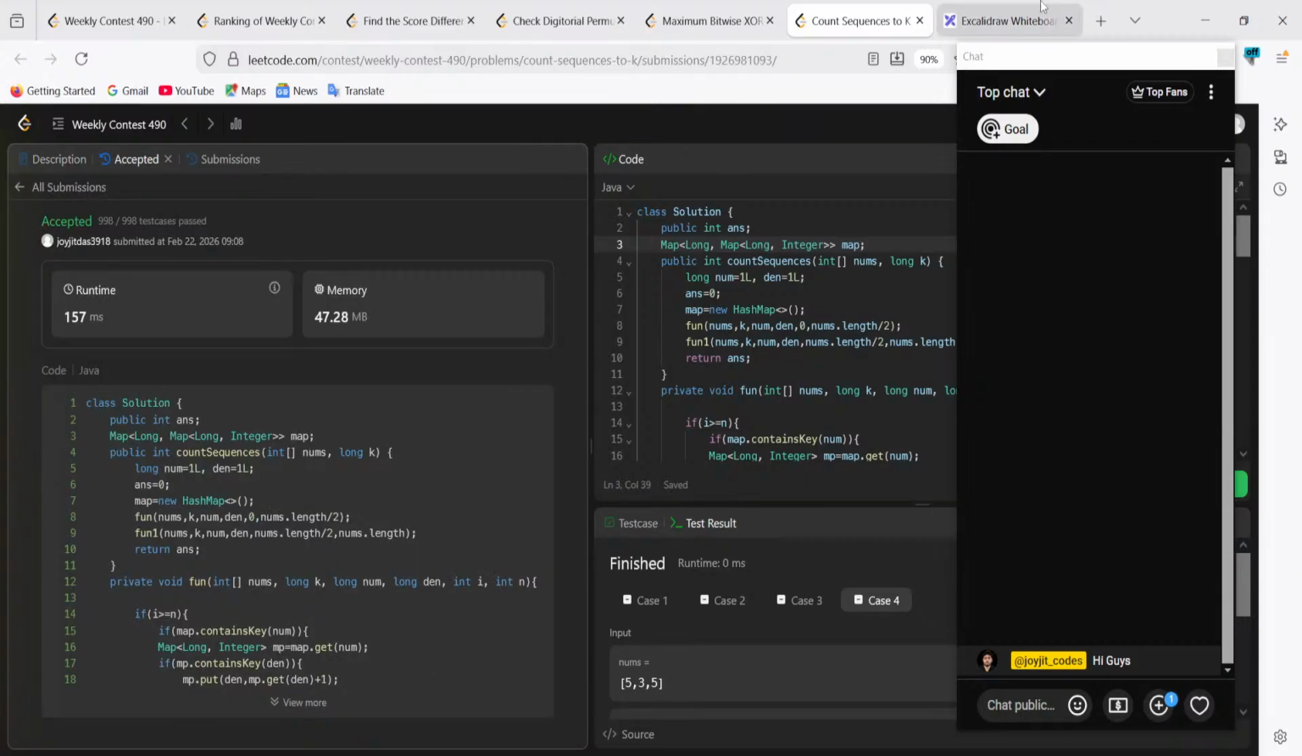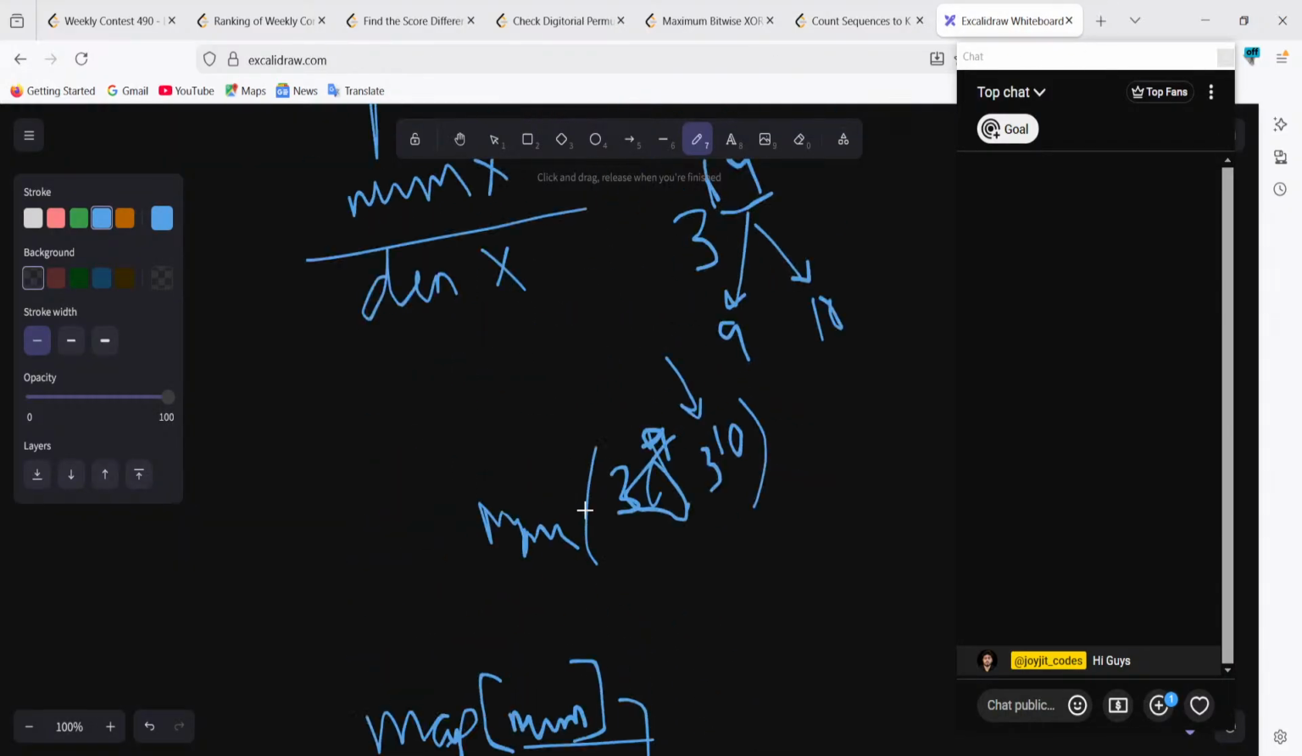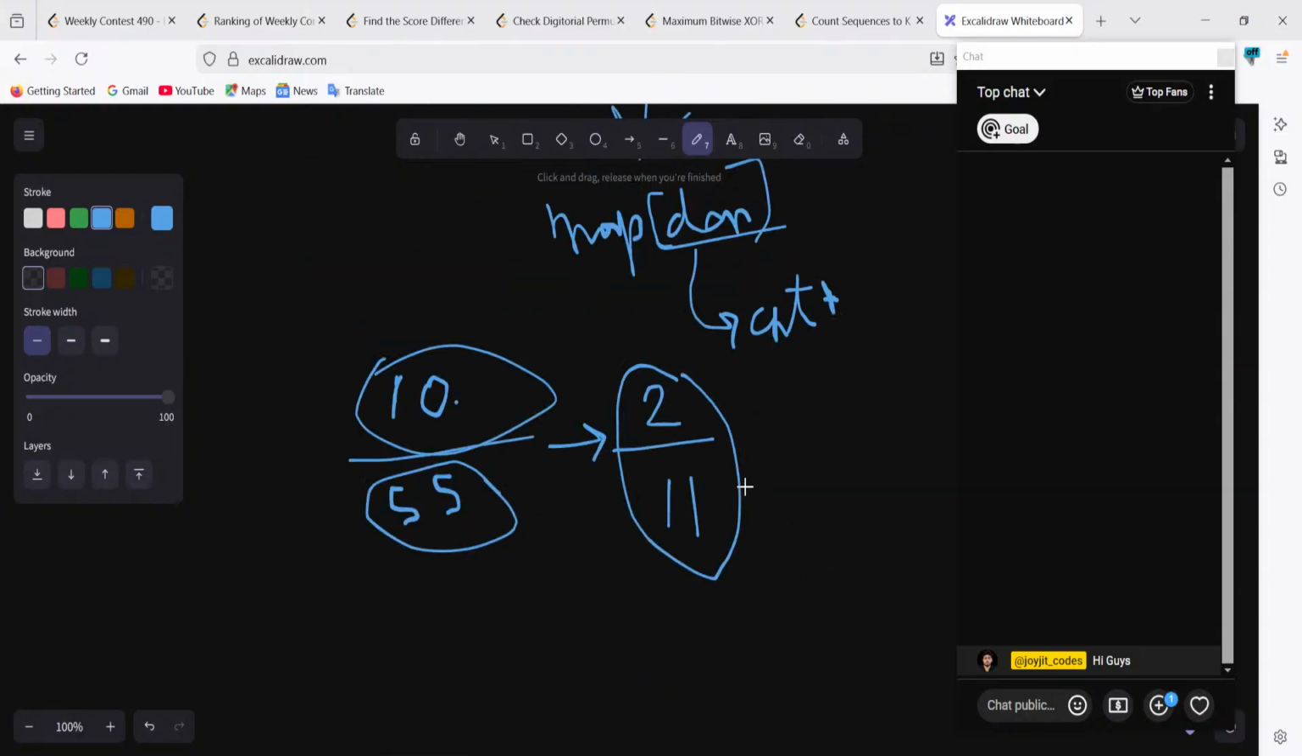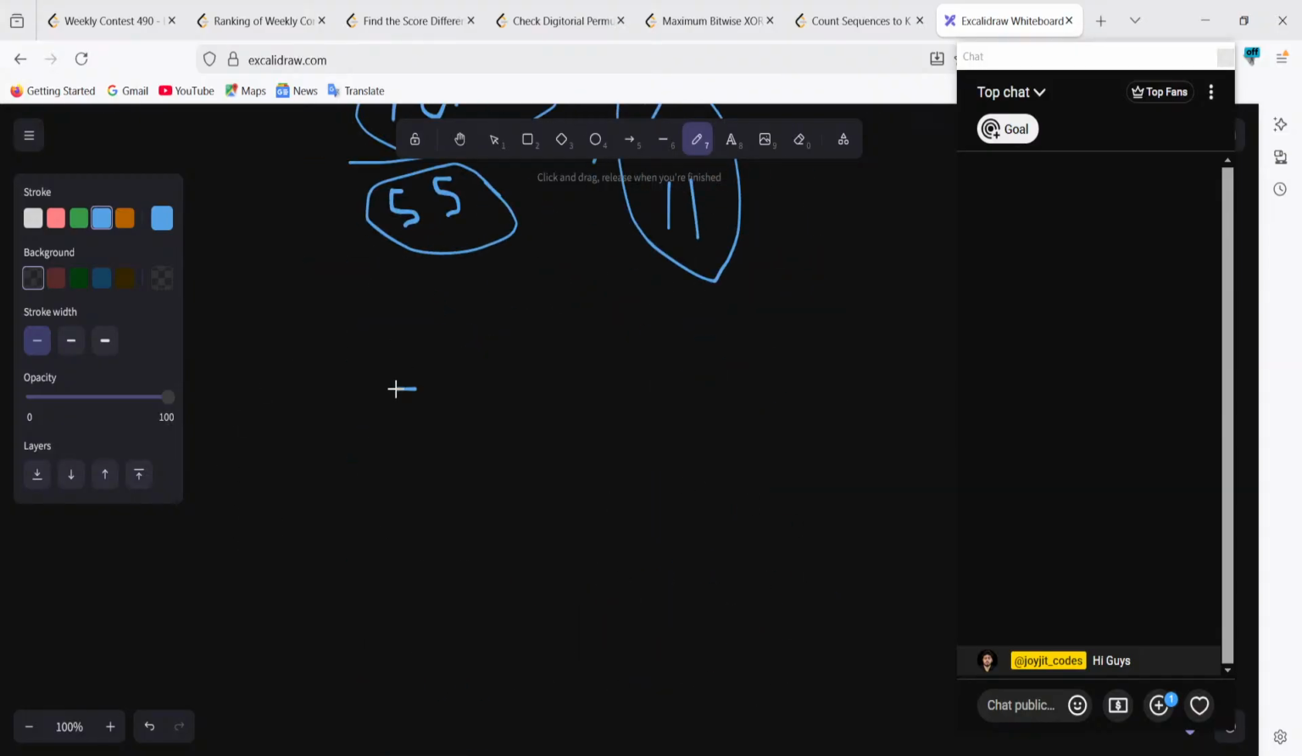Now the most important thing: how can we divide it into two parts? See, we can take a map, and for the first part, the length 9, we can store all the states. And now when we are going for the next 10, we are not going to store anything. We are going to compute it.